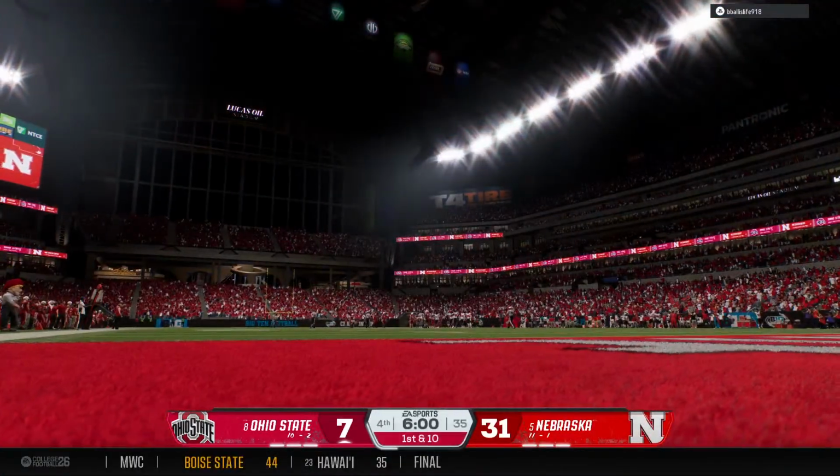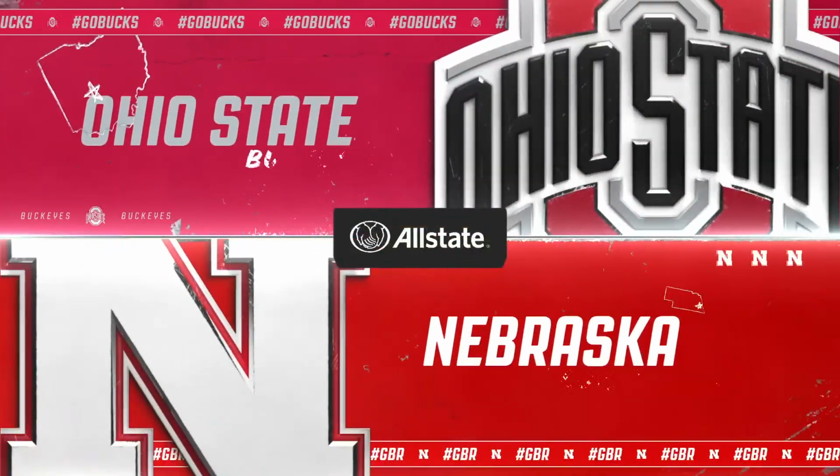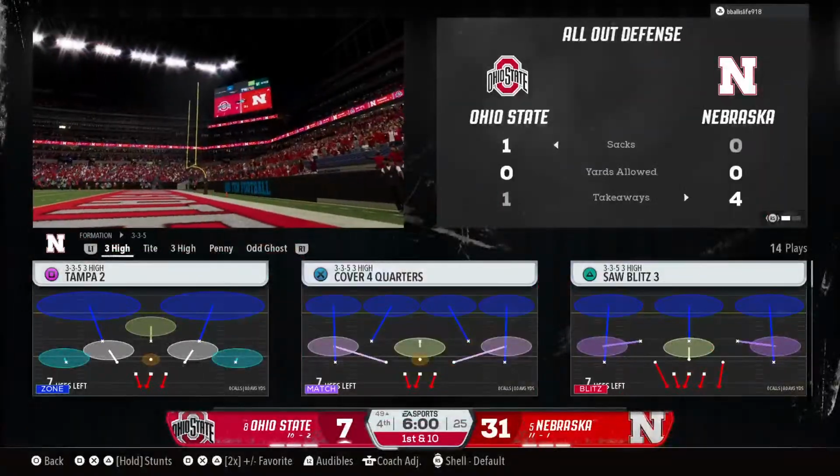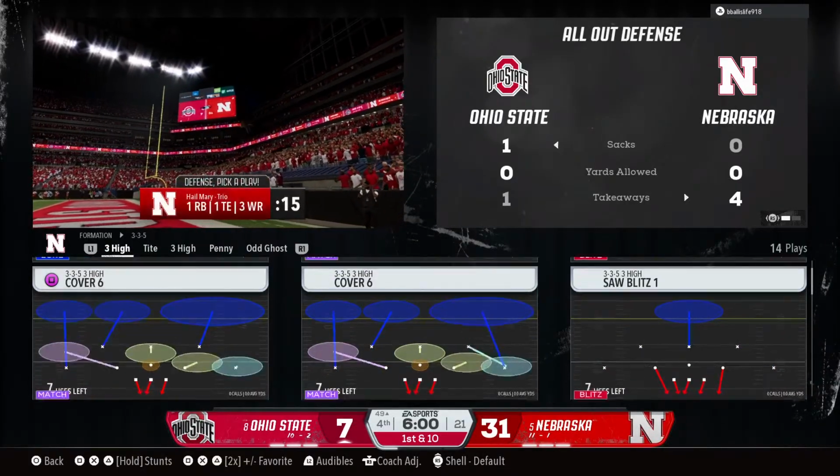Nebraska has the lead here. So after 3 quarters of play, it's a pretty solid lead. Let's take a look at our game stats, how we got here. And now entering the final period of play, is there an epic comeback in store? We're going to find out.